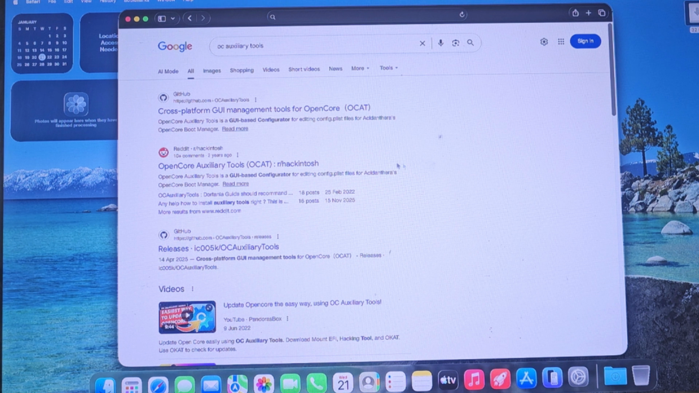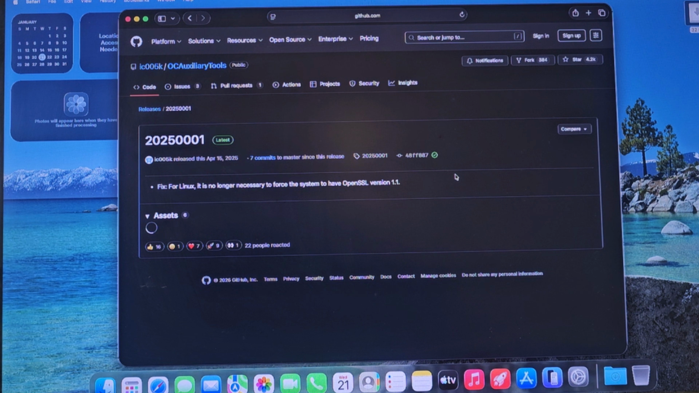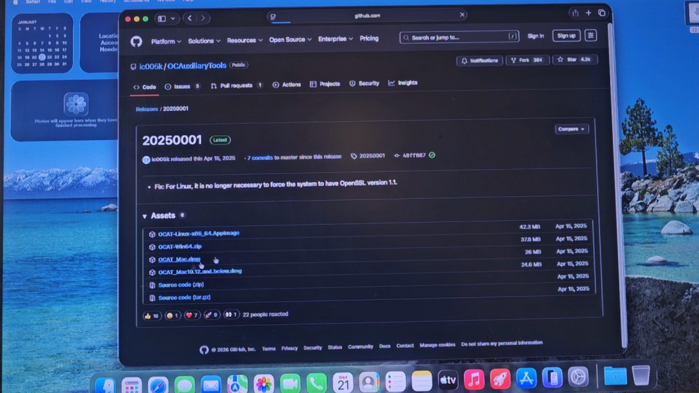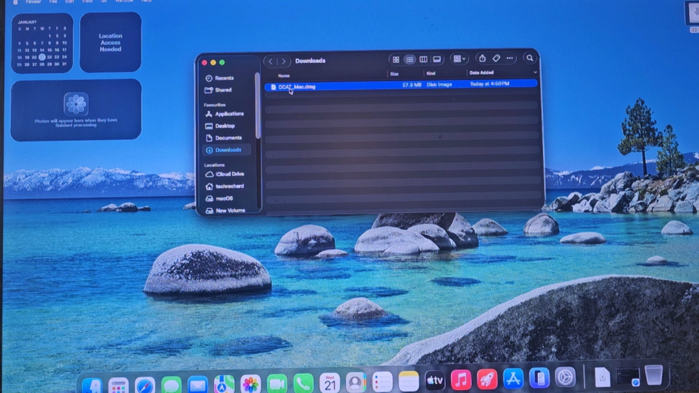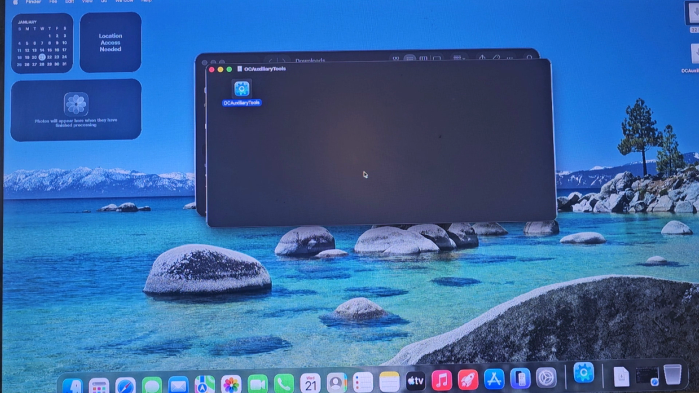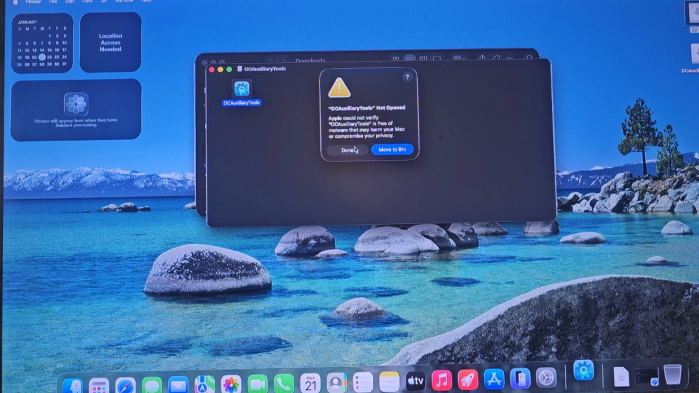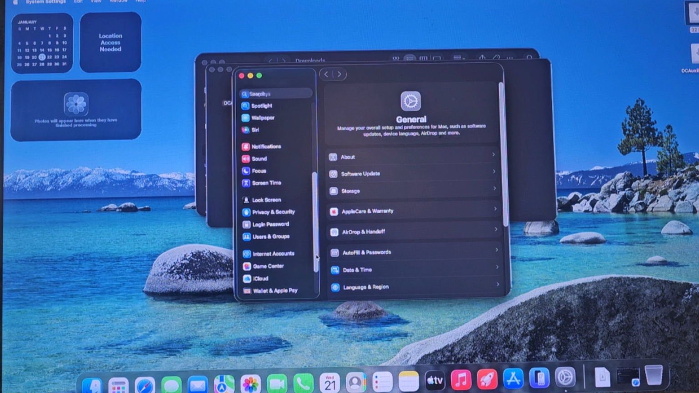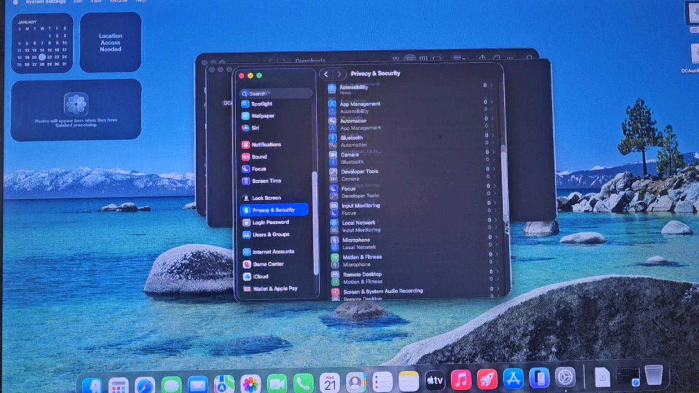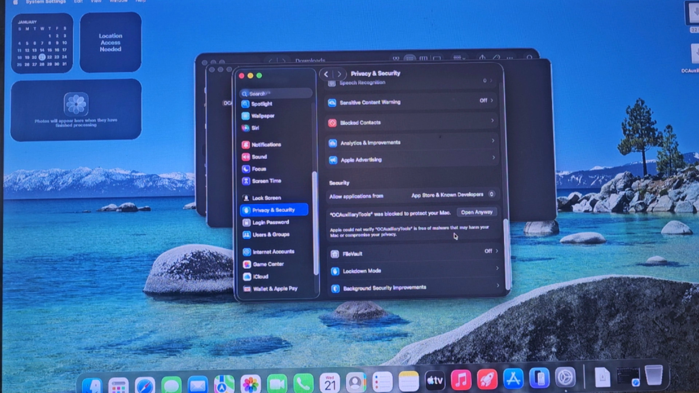So go to this GitHub URL and download the DMG file. Once downloaded, double-click on the file to open it. So if you get this warning, go to System Settings, then click on Privacy and Security, and now click on Open Anyway.